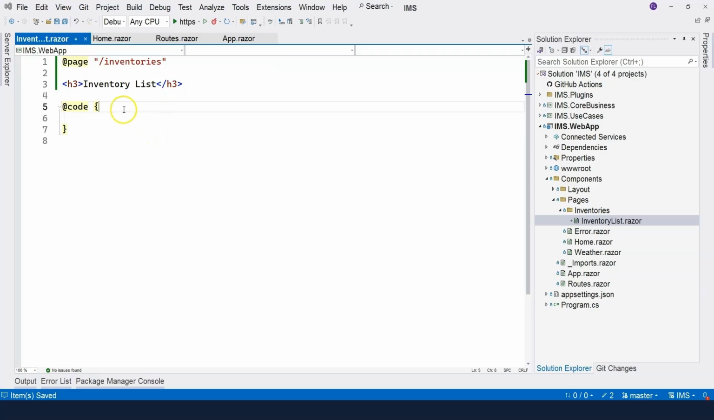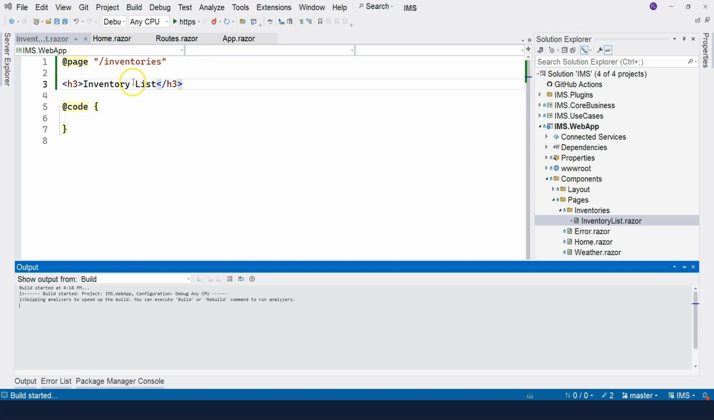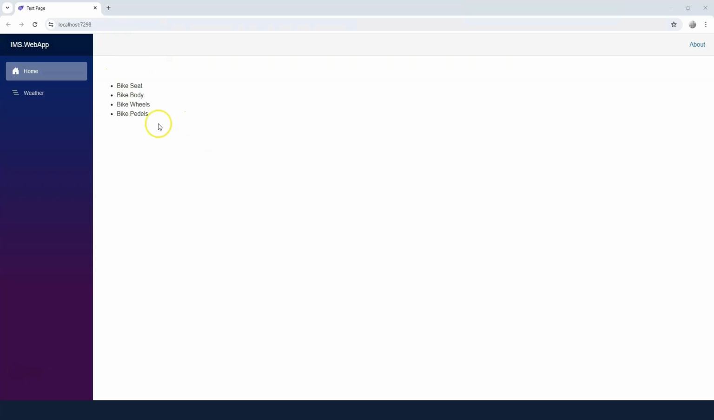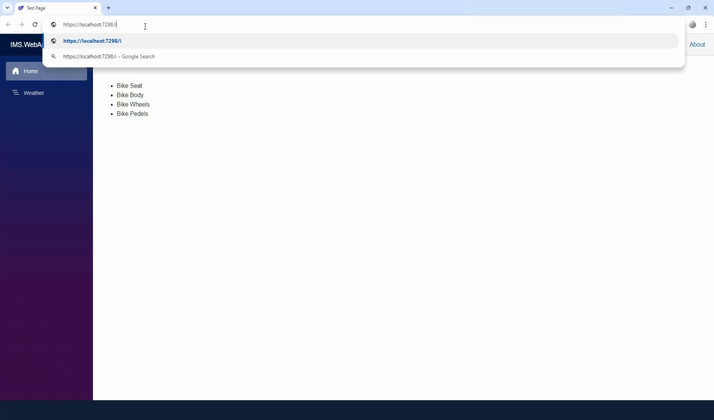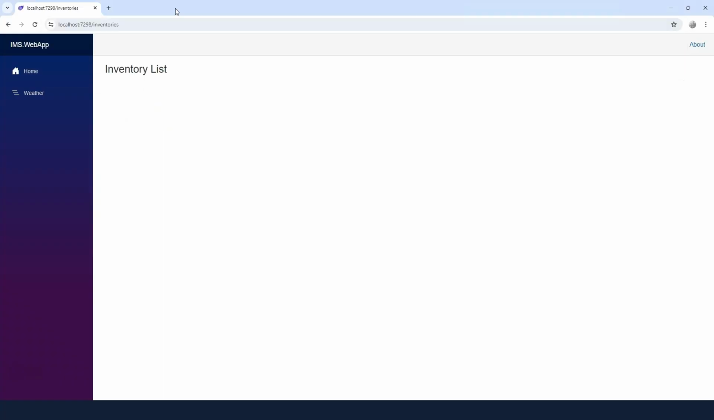Well, there's nothing on the page, but we can already look at it by running the application. So let's run the application and see whether we can navigate to this new page that we created. Now we have our application running, and this is the home page. In order to go to the new page component that we created, we do slash, and this is the relative path. So this takes us to the new page component that we created right over here.